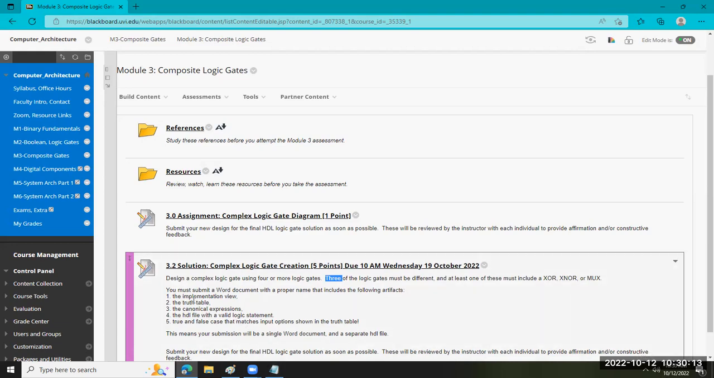So 5 requirements. This means the diagram is actually worth twice as much, right? You get credit for it when you submit for 3.0, and then you get another point when you include it here. The truth table, the canonical expressions, the HDL file with a valid logic statement, and then true and false case that matches output options shown in the truth table.